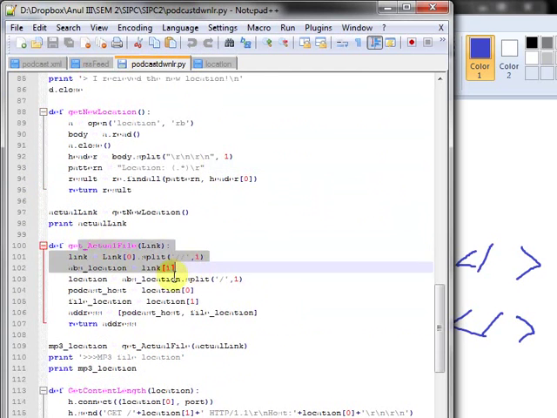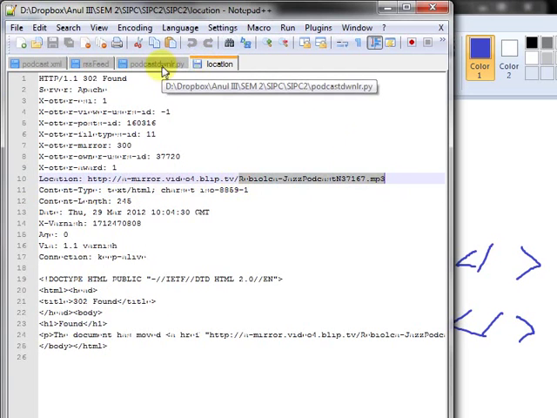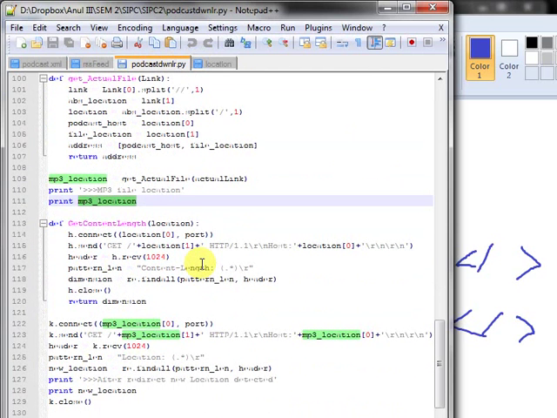by splitting off all unnecessary information like HTTP. Then I split up the mirror blip TV, then I split up the actual name of the file in order to write a nice GET HTTP request. So when I got the new MP3 location, I had to run a nice HTTP request in order to receive the file.